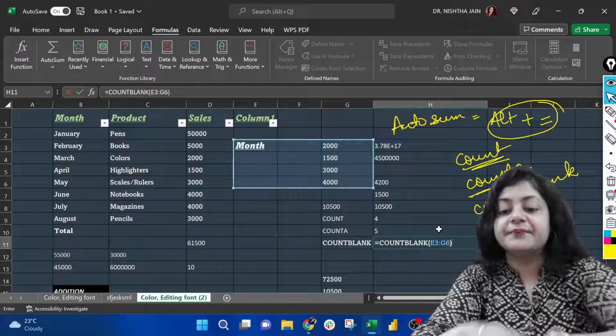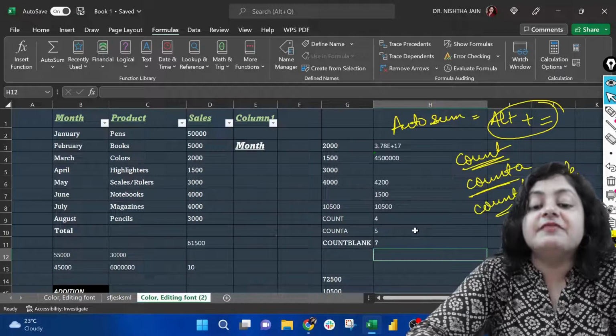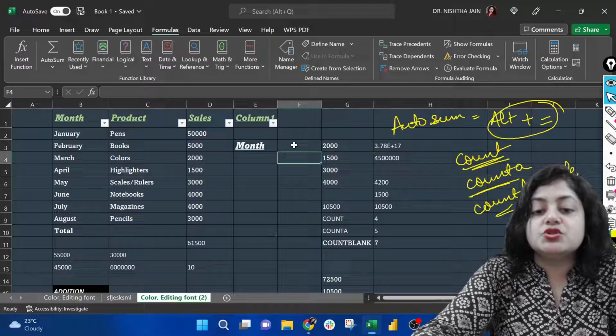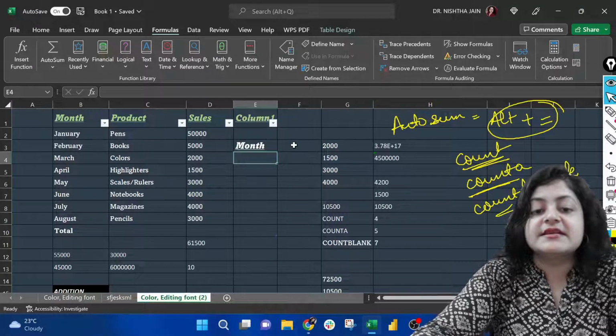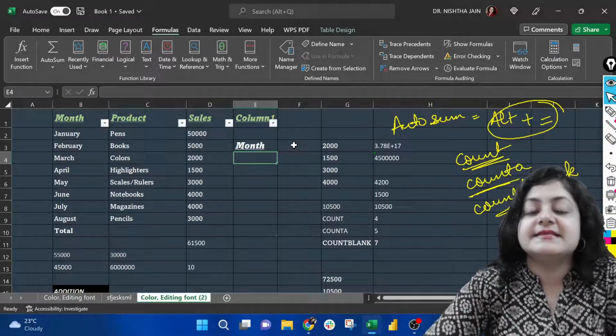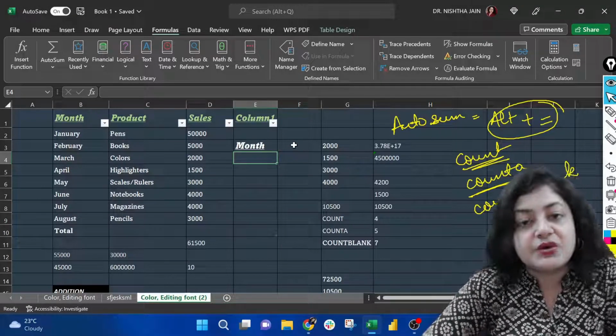Now let's see. It gave me the number as 7. So how many cells? 1, 2, 3, 4, 5, 6, 7. These 7 cells are blank. So it gave me the number of blank cells. Is that understood, guys? Yes or no?